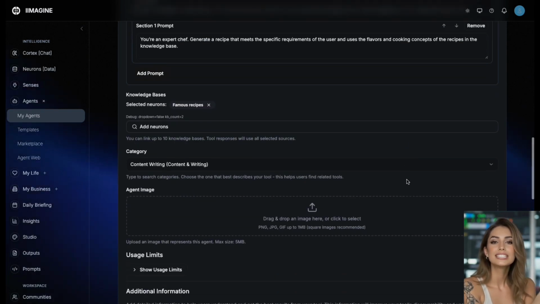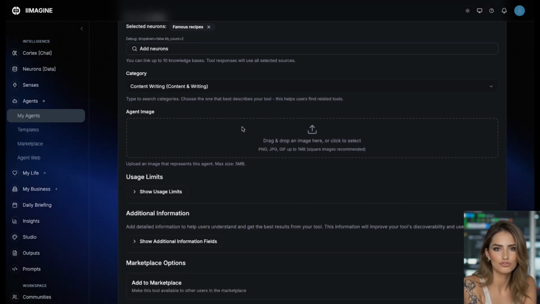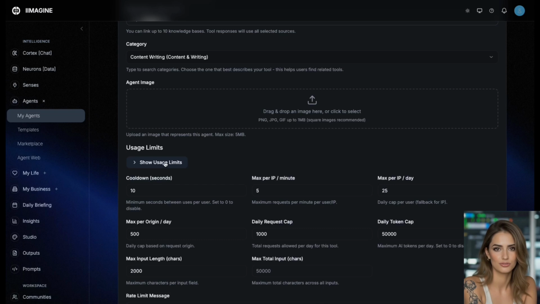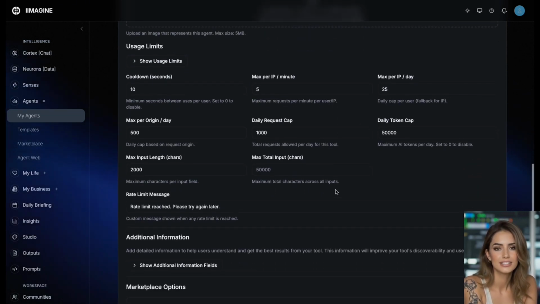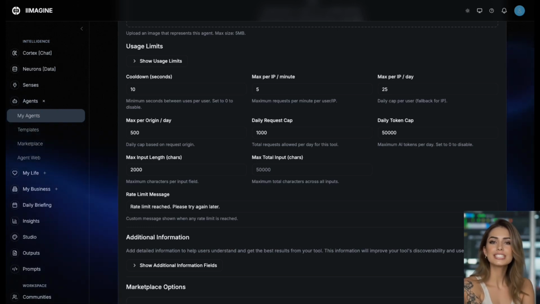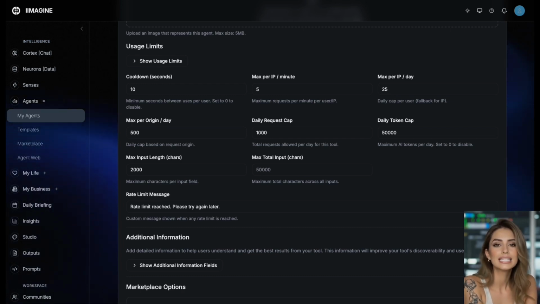You can optionally select a category and add an image for your agent. You can also optionally set usage limits. This will help to make sure you don't accidentally use too many tokens. If none of this means anything to you, we suggest using the default settings. Just keep in mind that if you see a rate-limiting message, it will relate to one of these settings, and you'll just need to decide if you want to increase the limits.